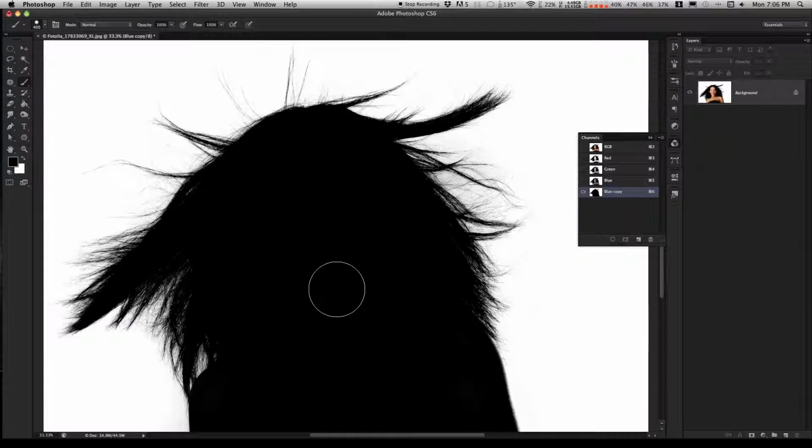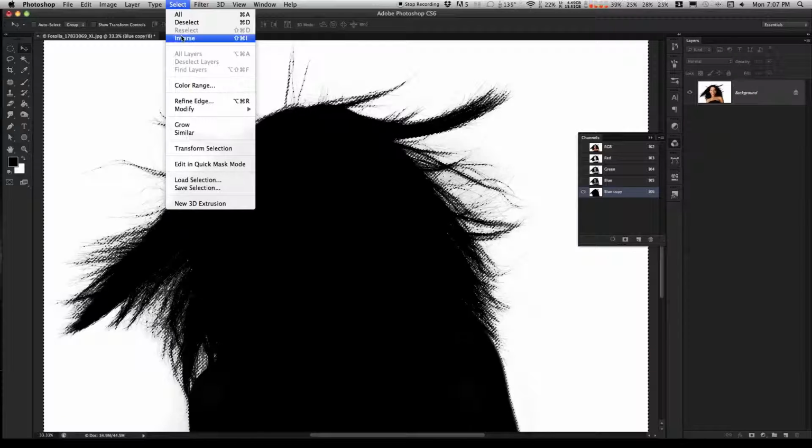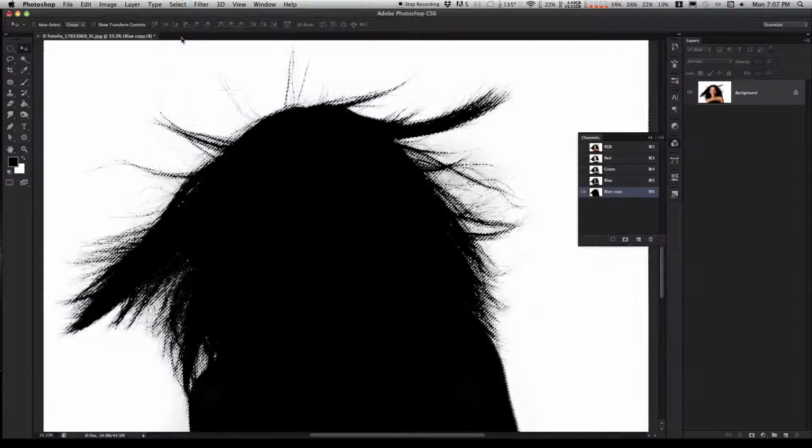So now that we've got black on white, we're going to go over to our channels layer and click on this little icon right here, which is going to turn our black and white mask into a selection, load channel as selection. So we're going to click that, and the next thing we're going to do is go to select inverse. Now we have her selected as opposed to the background.